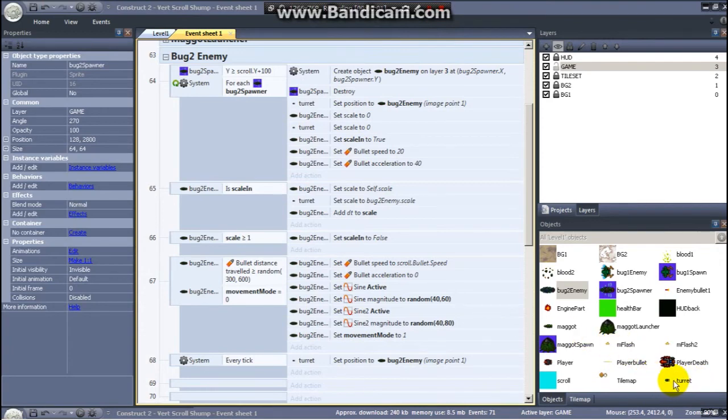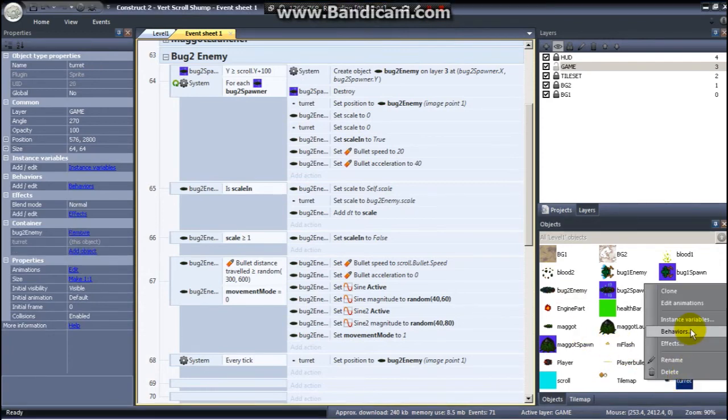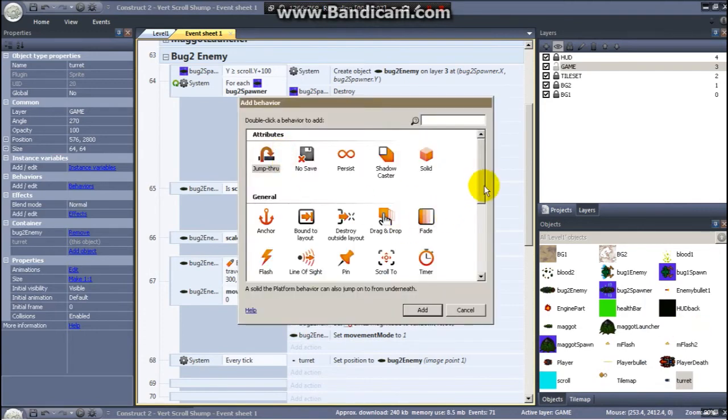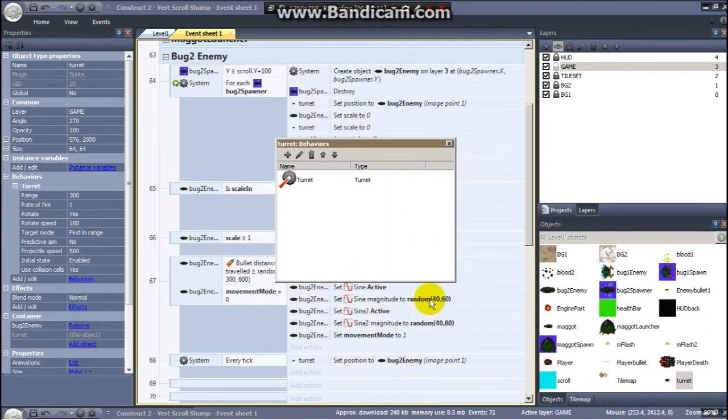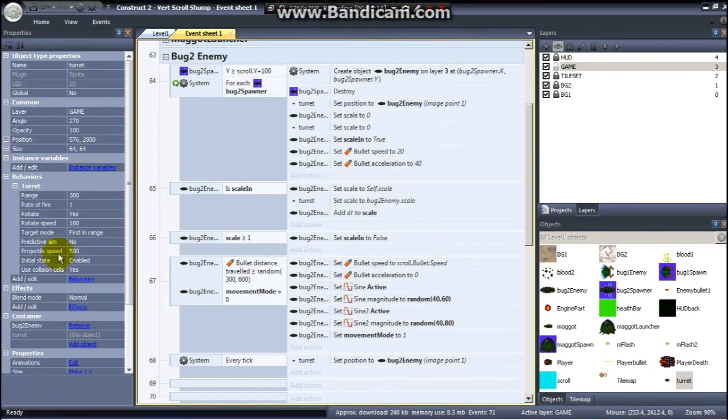I'm also going to set the turret behavior as well, so let's click on the behavior on the turret and add the turret behavior. This is a really nice bit of behavior that saves a lot of time. So let's set the range of where the turret can pick up targets from to 500 pixels. I'm going to leave the rate of fire at 1 for the moment. Rotate, yes. You can change the rotation speed, that's how quickly it tracks the target, and then it's got predictive aim that makes it harder if it's shooting at you. And then you can pick the target mode as well, but I'm not going to go into all that.